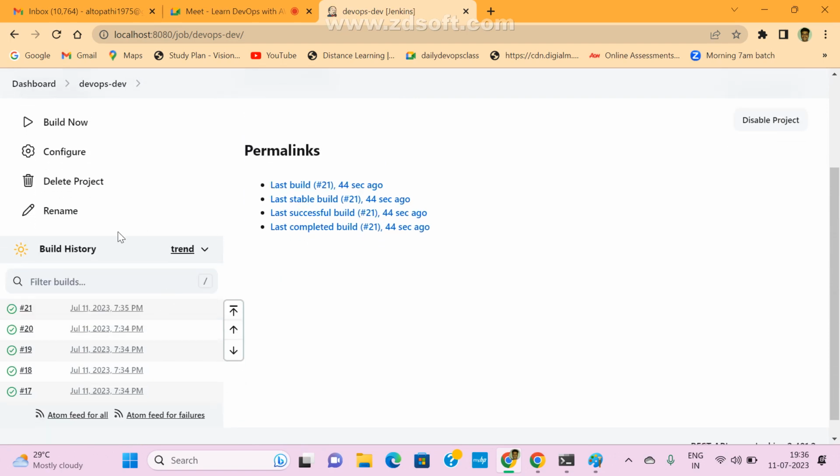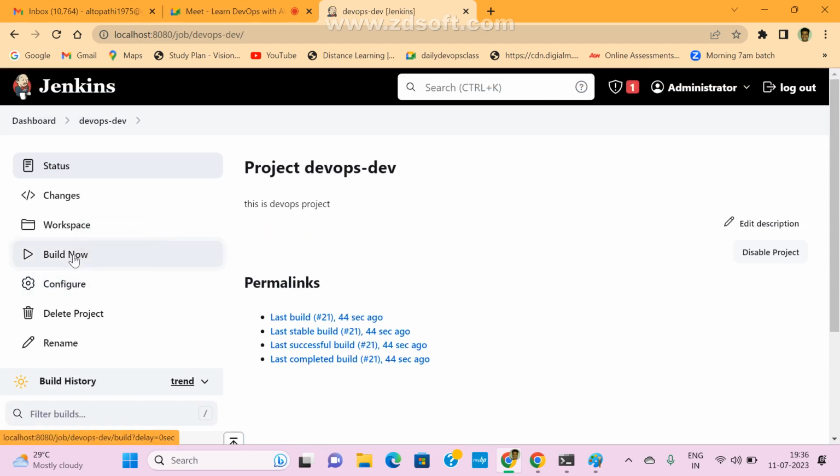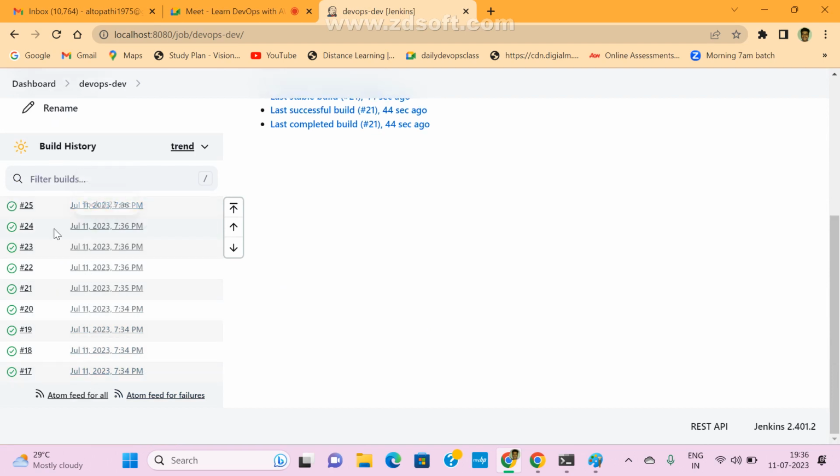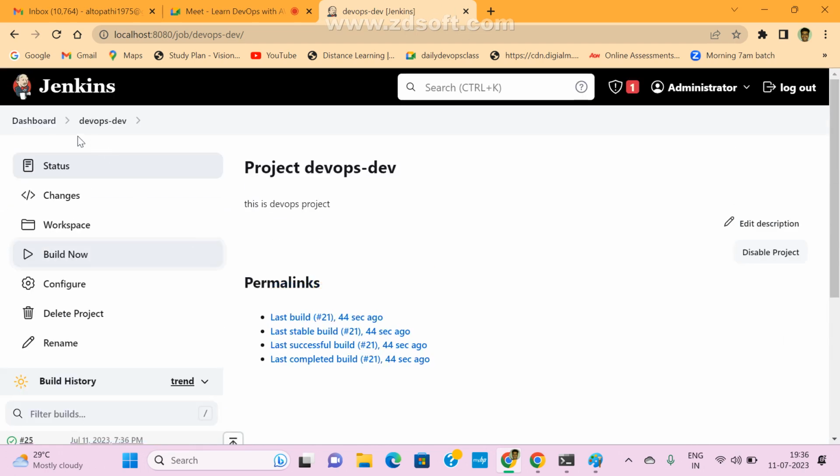Now see here, I am clicking build now, build now, build now. Now we can see these builds continuing. Now see here, pending. It is running, right? Multiple builds are running, in that case it is showing pending, pending. Clear? Any doubt? So these are very simple.